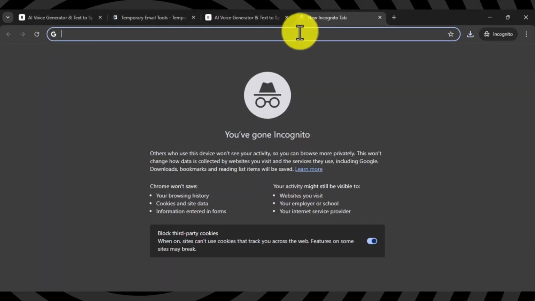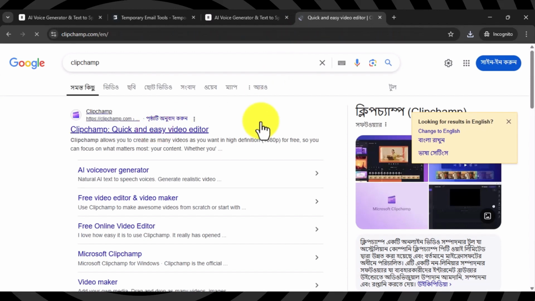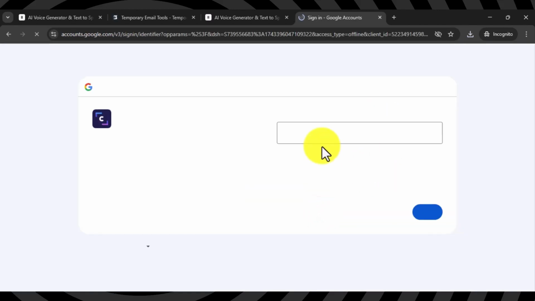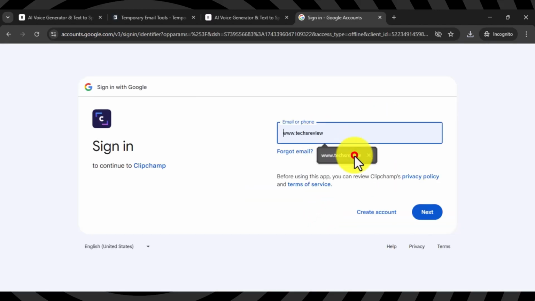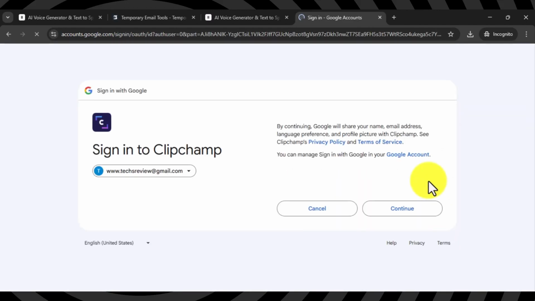Open a new tab and visit Clipchamp. I will put all the necessary links in the description. Click on the Try for Free button. Now click on the Continue with Google button and log in with your own email address. No worries, Clipchamp is completely free. Input your email address, set a password, continue the steps and come to this dashboard.